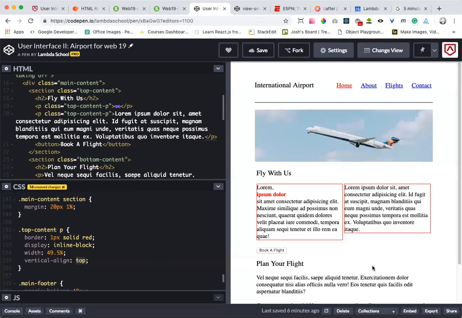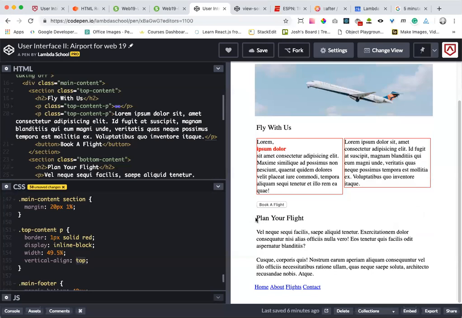So what I want you to do now is I want you to take this, plan your flight, and I want you to do the same thing we just did here. So go to plan your flight. I'll give you the code here. I want you to 50% that.